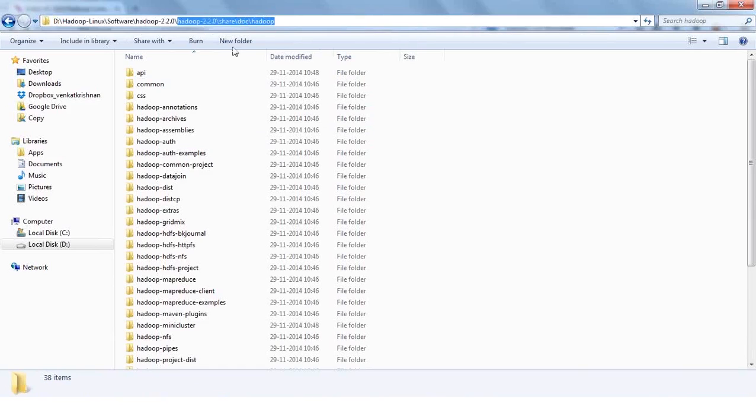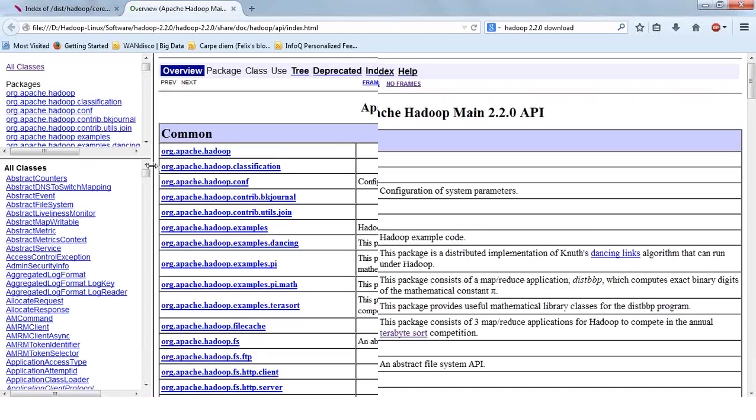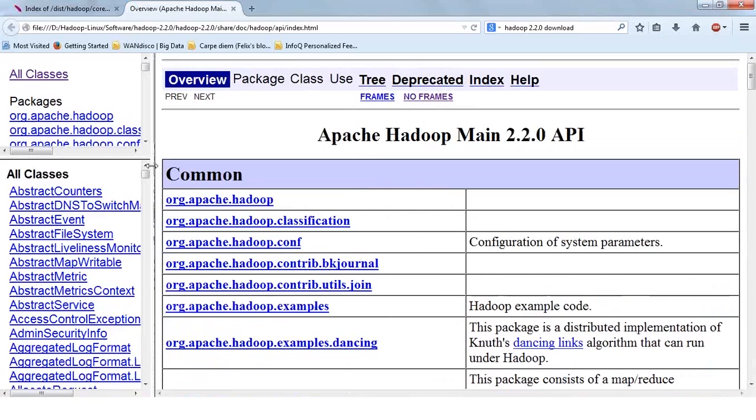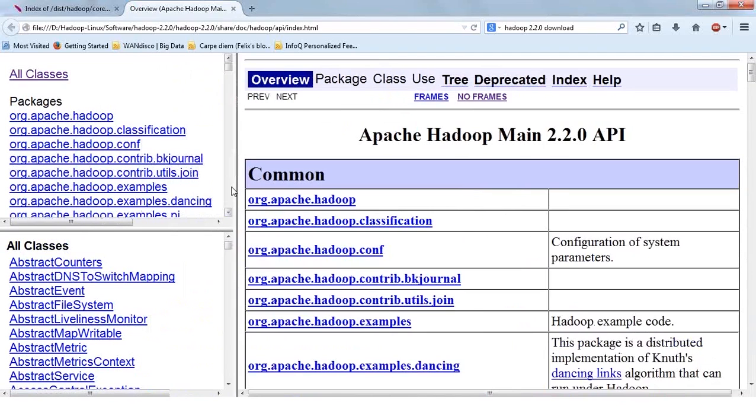Inside that, your share, doc, and Hadoop, you will have your API. So see over here, inside that there will be API, and in the API, double click on index.html, and I'm sure this will bring a lot of smiles on the faces of a lot of Java developers, because this is what they eat and breathe, the documentation. And even for non-Java guys, this is very good.